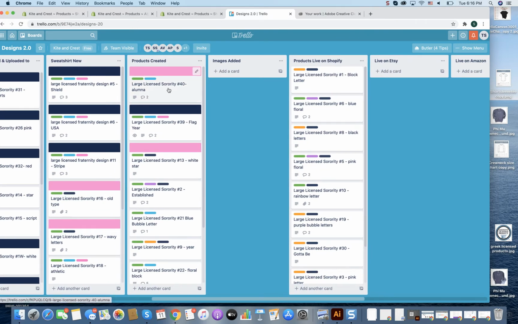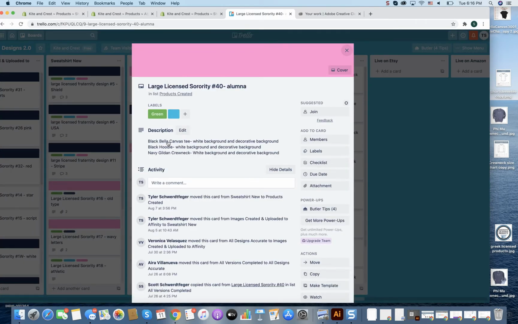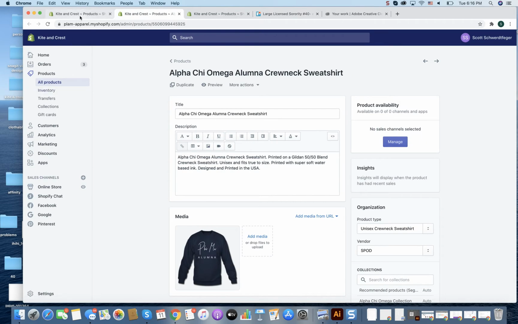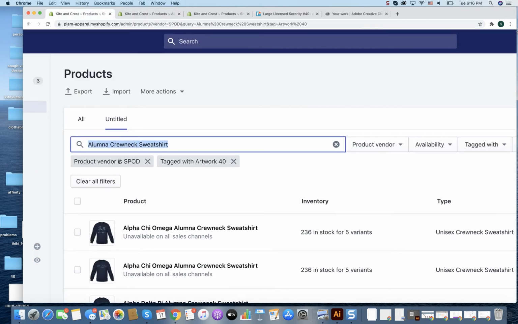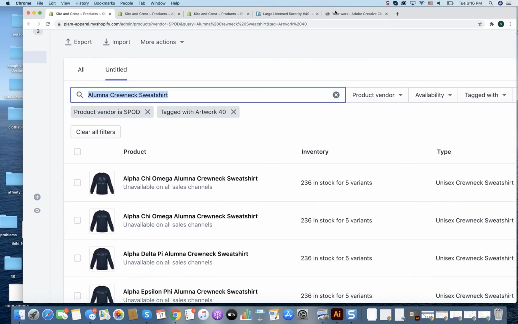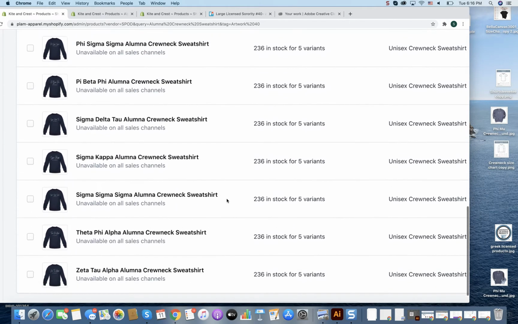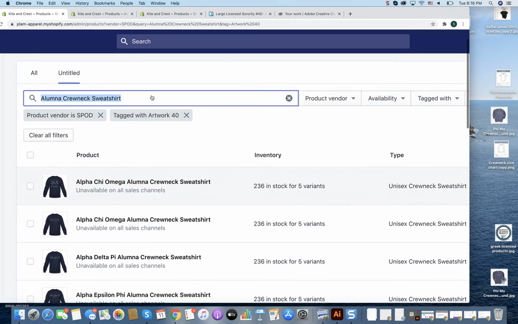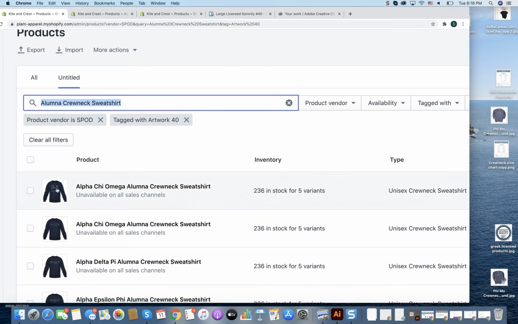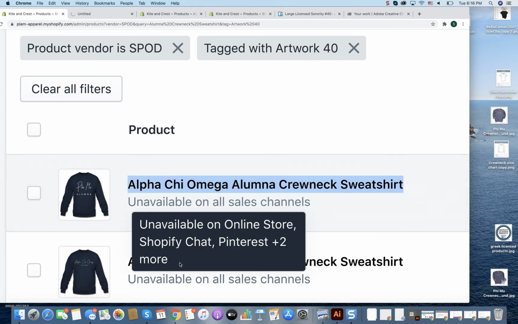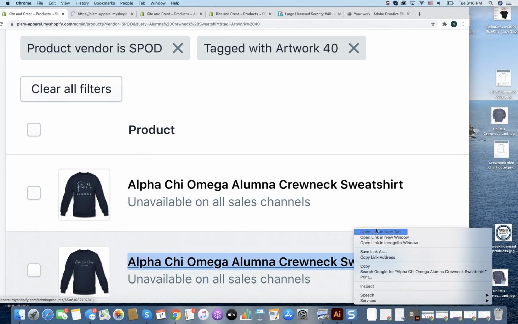You can go here and you can see that it's on a black Bella Canvas tee. It's on a black Hanes. It's a navy Gildan crewneck, right? So what I would do is type that in, do SPOD, and then again, these should all be here. You could just quickly count and make sure that there's 26 for sororities or 31 for fraternities. I'm doing FiMu because I know that there's an issue. You could also open up multiple new tabs to make it go faster.